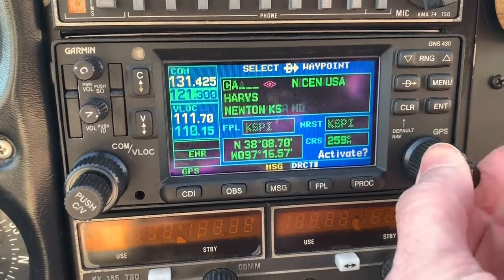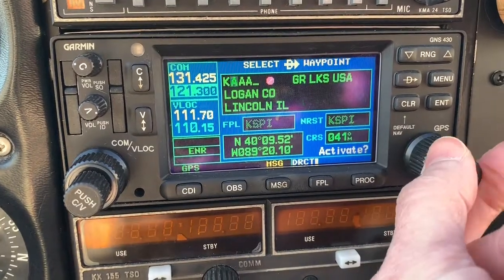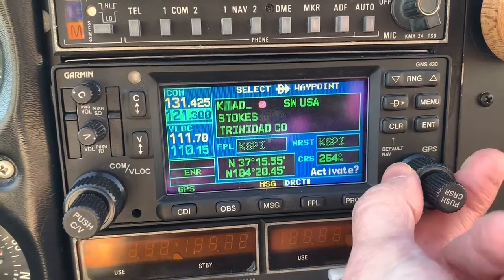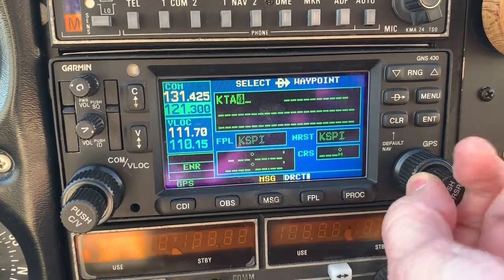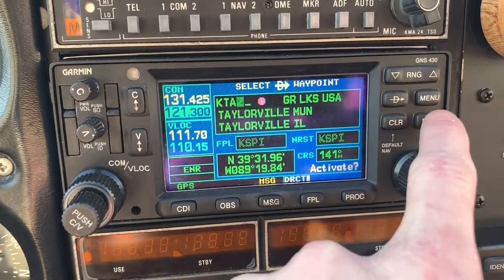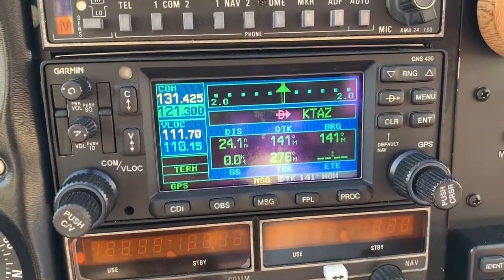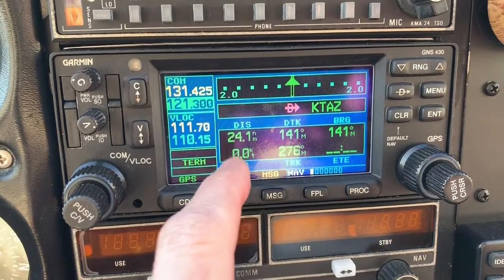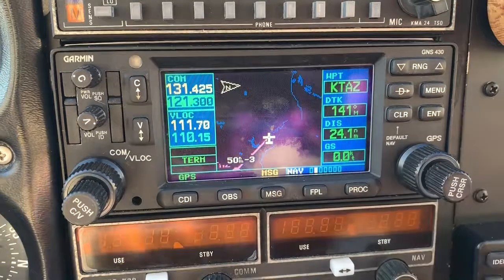Okay, we'll go back to that K. Big knob, 1 click to move the cursor. T. I do want an A. I'm actually going to go counterclockwise to wrap around here. And there's Taterville. Course of 141. Sounds about right. We'll hit enter. Do I want to activate that? Yes, please. There we go. Bearing of 141, distance of 24 miles. That sounds about right. We can go to our second page.